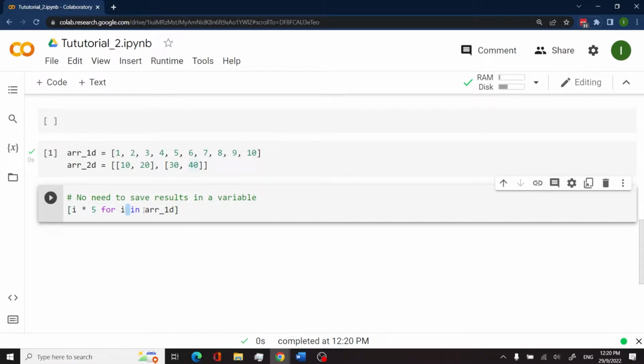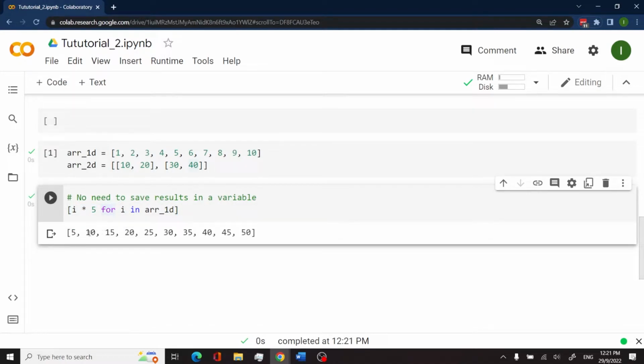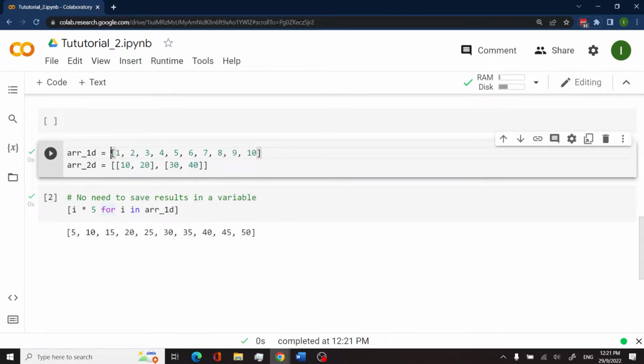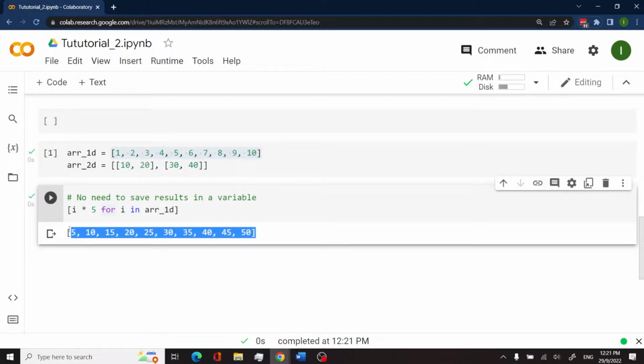First of all, we have the array here. And then for every element inside of this array, which we are referring to as i, we want to perform something. So here we are multiplying all the elements of R1D by 5. When I run this code, we get the results here. This is the output array. Remember here we had R1D from 1 to 10, but here we have values from 5 to 50.